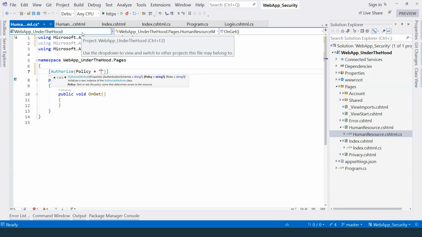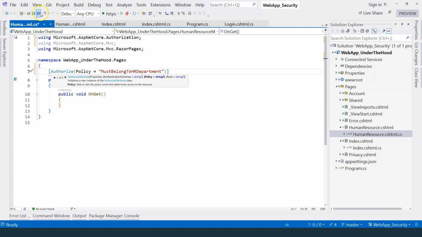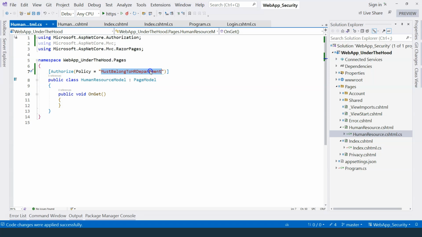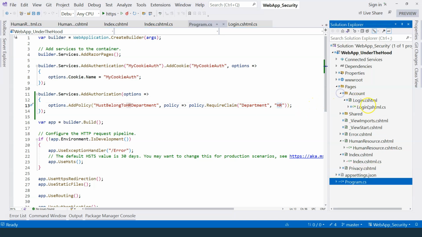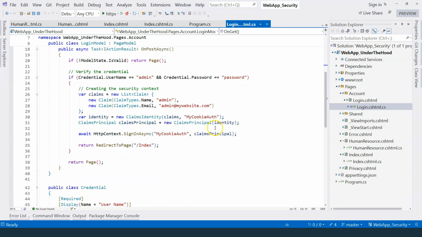And you can see that this is a string, which we have already specified, which is MustBelongToHRDepartment. You can call it any name you want, but by specifying this name, the authorization middleware will look for the registered policy, which is over here, and it will see that the requirement is that the logged in user has a claim whose key and value match what is specified here. Currently, if we go to our login page, go to the page model class, you can see that we only have the name and the email claims.